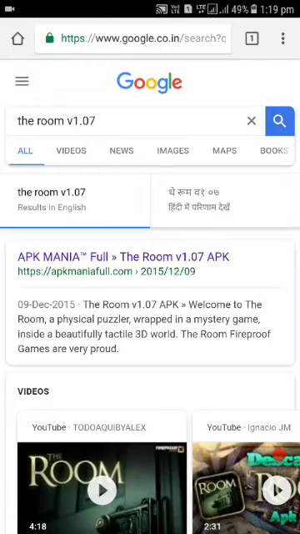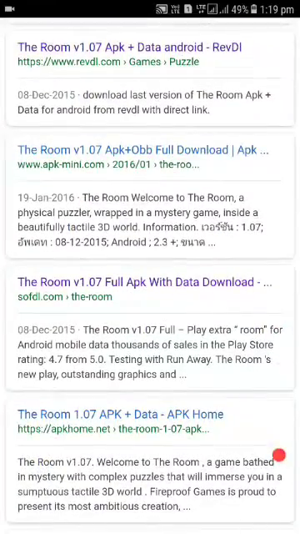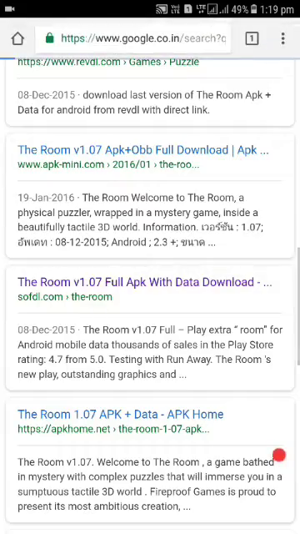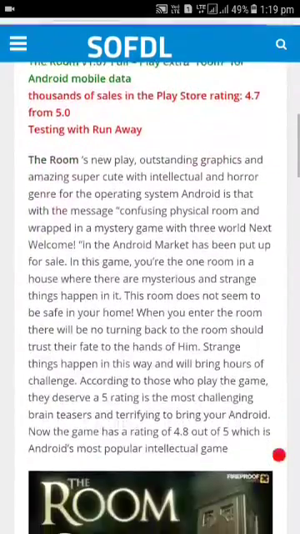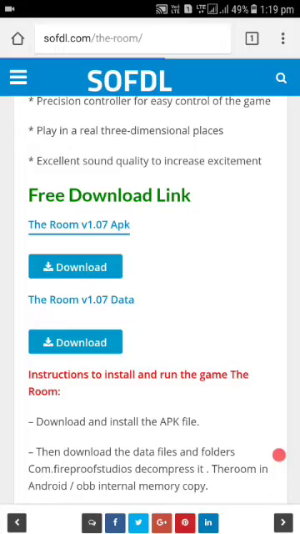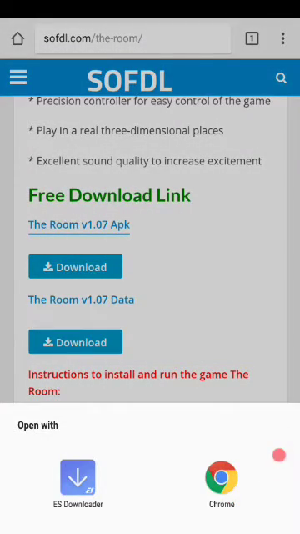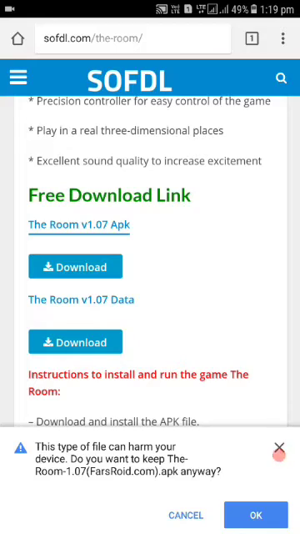Tap it, scroll down and open this link, and again scroll down, and here you can see the download option. Tap on APK, start download, press OK.